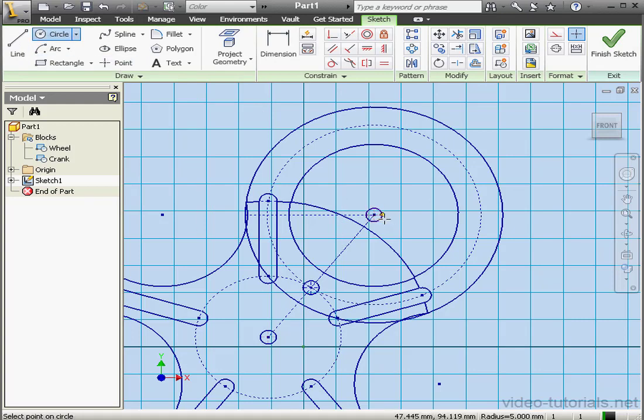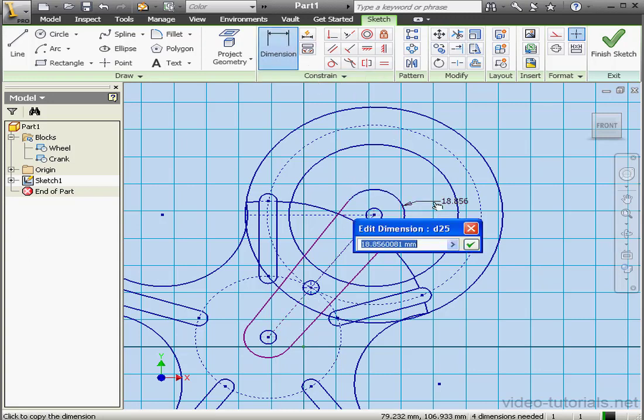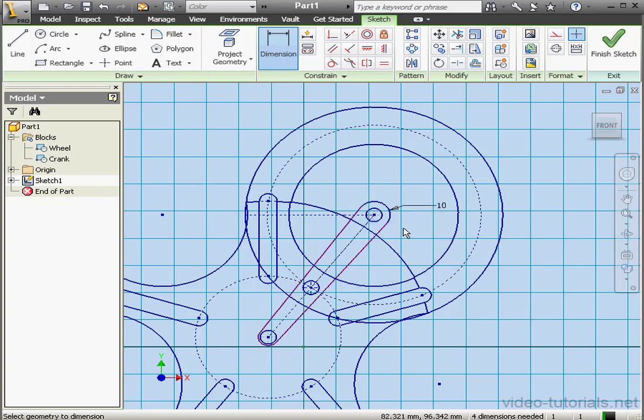Activate the Circle command. Now the Line tool. And look for the tangency glyph. Left-click when you see it. Trim. Let's apply dimensions now. 10 millimeters, okay. Same on this side. 10 millimeters. Okay. Let's apply a tangent constraint right here. Same thing on the other side.